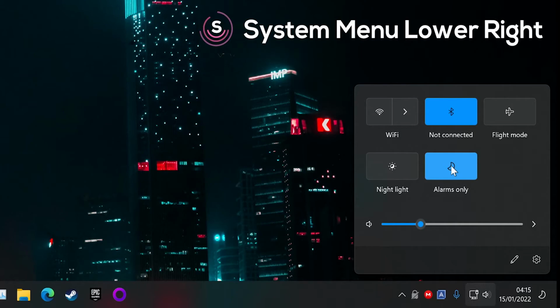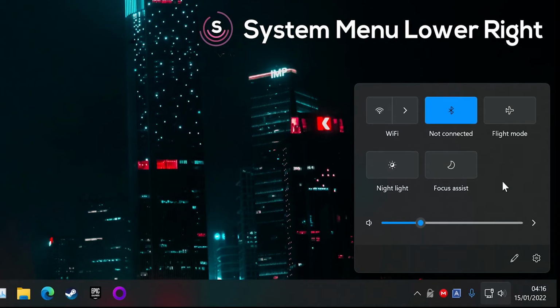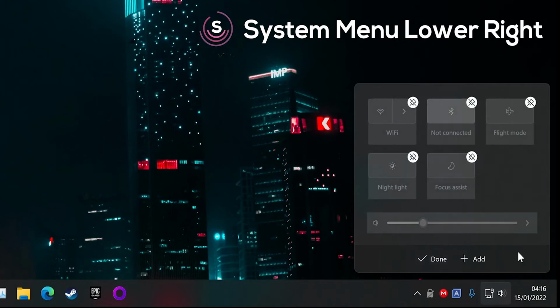Well, I say alarms, this is more to do with the focus. So you'll turn on focus assist, so then it will stop people pinging you messages and alarms going off and things like that. In the lower right hand corner, once you've clicked on the system menu, you can click on the little pencil icon, which is to edit the quick settings, and when we give that a click, we've got all these options that we can do.